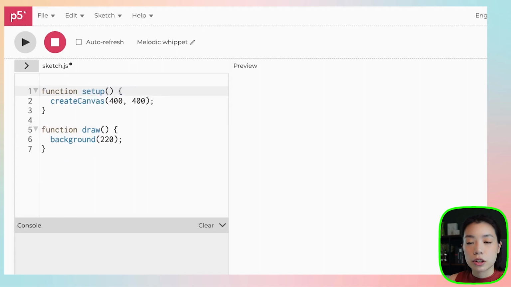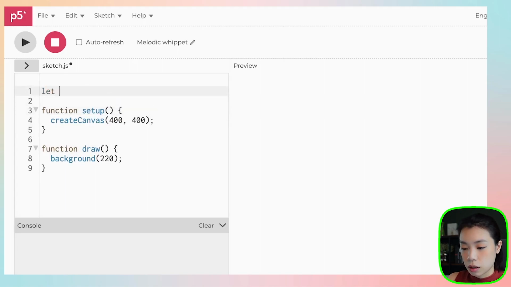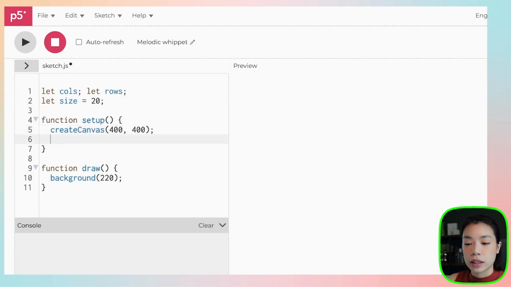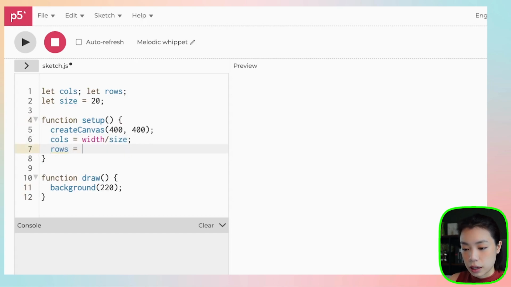So first, let's create three variables: columns, rows, and size. And I'm going to initialize the size to be 20. And then I'm going to calculate the number of columns and the number of rows based on the width, the height, and the size. So columns equals width divided by size, and rows is height divided by size. 400 divided by 20 is 20, and we're going to have a 20 by 20 grid.